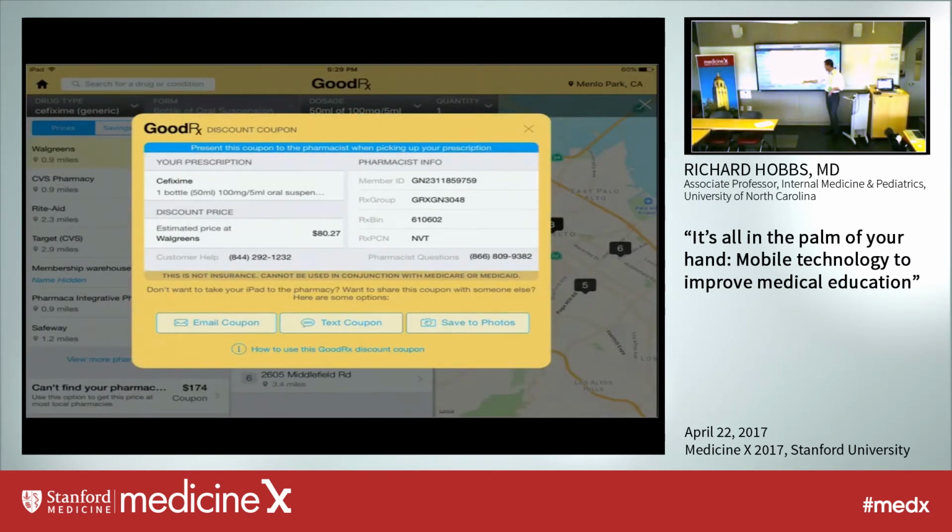But when you get the coupon, you click on the link, you click free coupon, and then you can email it, text it, save it to photos. You can share it with your patients in a number of different ways.